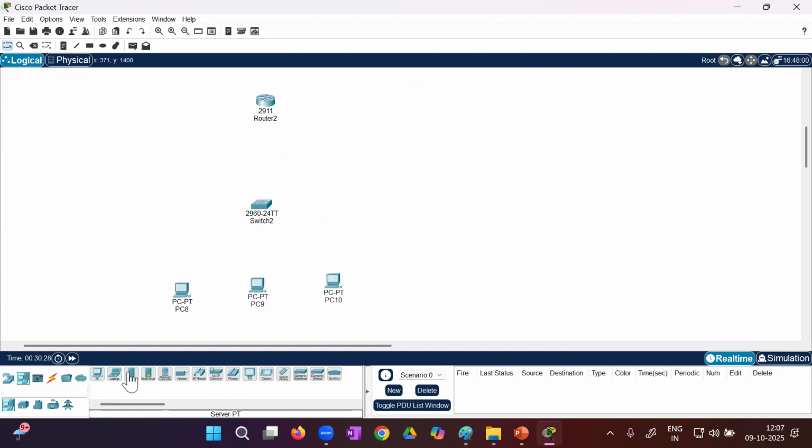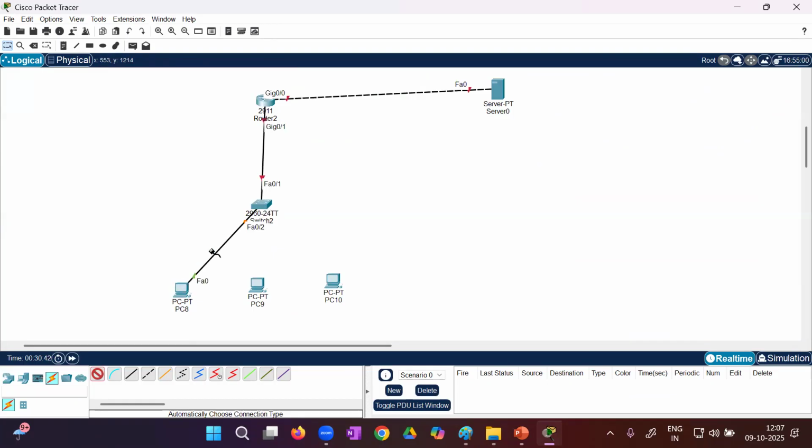Then we have taken one server here, and based on this server only, we will be assigning the IP addresses automatically to the end devices. It means this is what? DHCP server. And the router will be acting as what? Relay agent.